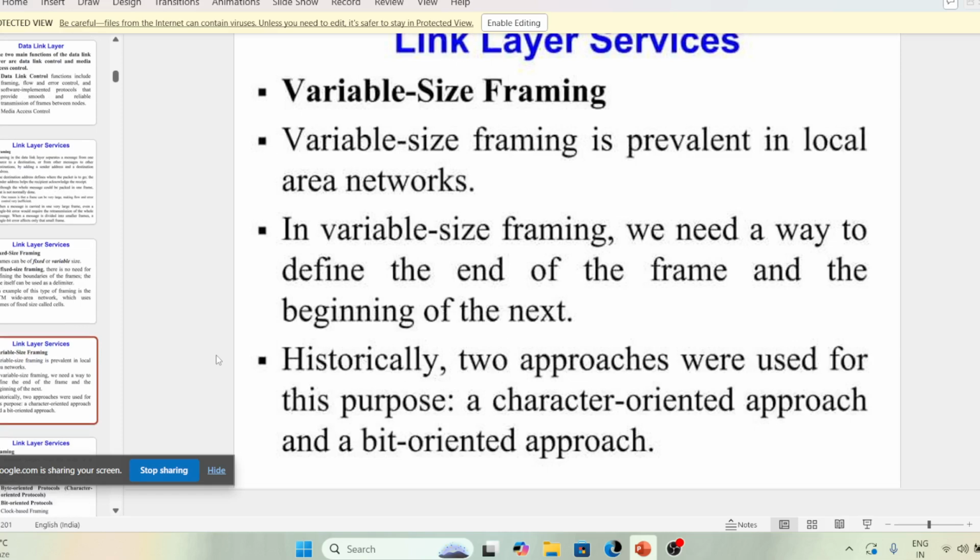Then we are having variable size framing also. In variable size framing, we can change the size as per our requirement. So here we are having two approaches. First is your character oriented approach. Second is your bit oriented approach. These two words are important.